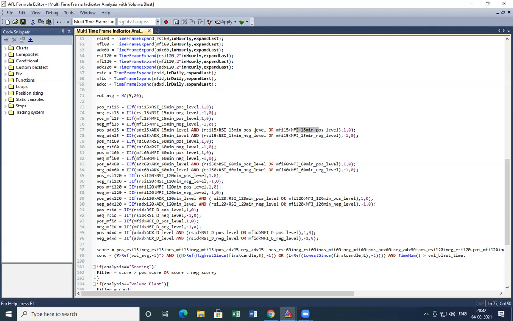Either of these two conditions, if one condition is matched along with this condition, then it will give a score of 1, otherwise 0. And the same way for negative ADX, ADX should be greater than, this time we are checking for only greater than 25. Greater than 25, and this time I'm checking that RSI value is less than its negative level, or MFI value is less than its negative level. Either of these two conditions along with these conditions are matched, then it will generate a score of -1, otherwise 0.